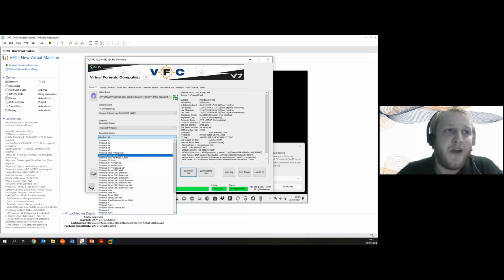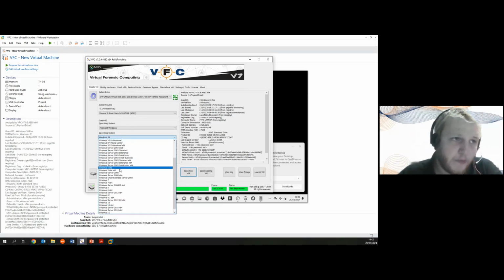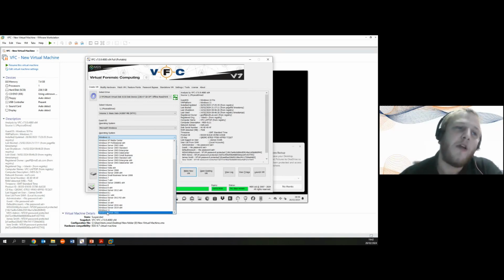But in terms of Windows, it's capable of virtualizing all Windows operating systems, right up to Server 22, which people are shocked about because people just assume that the latest one's Windows 11. But as soon as a Windows operating system comes out, we'll start working on the patch to get that in VFC as quickly as possible. So we're constantly keeping that up to date for you.